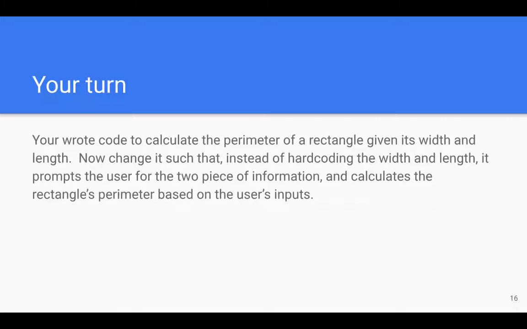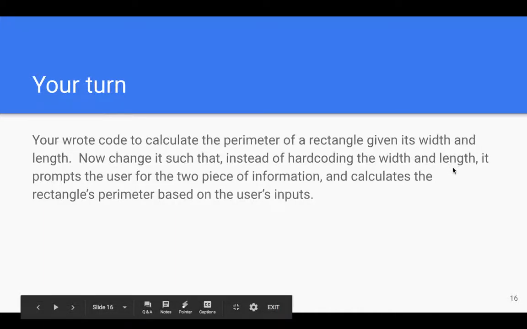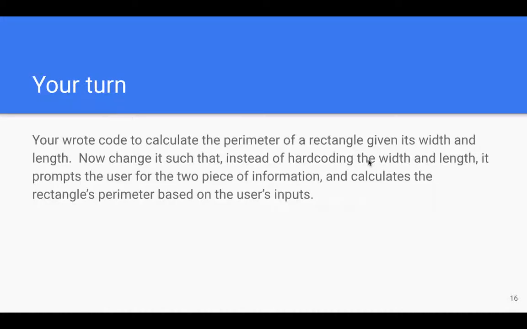And then, yeah, now I want you to try this on your own. If you followed through with the video last week, you actually wrote a piece of code that calculates the perimeter of a rectangle given its width and length. Now you should change it so that it gets its width and length from the user. And then you calculate the rectangle's perimeter based on the user's input. So go ahead and give it a try.